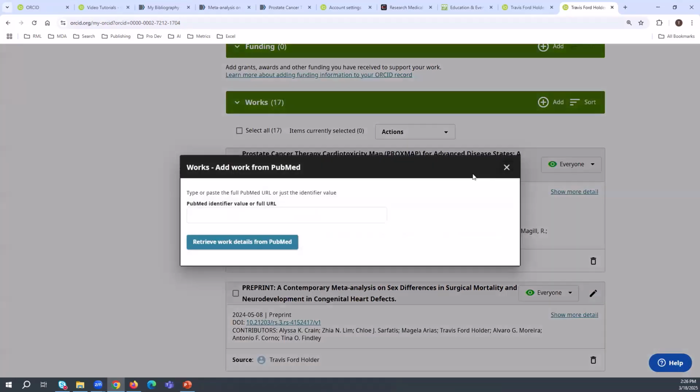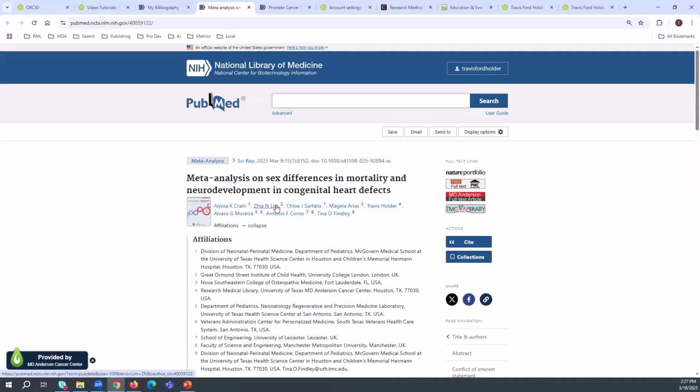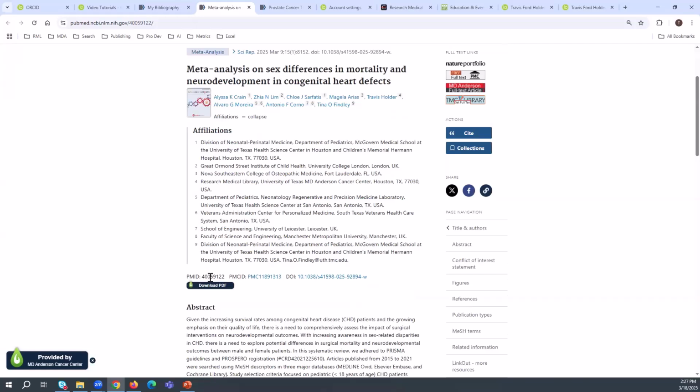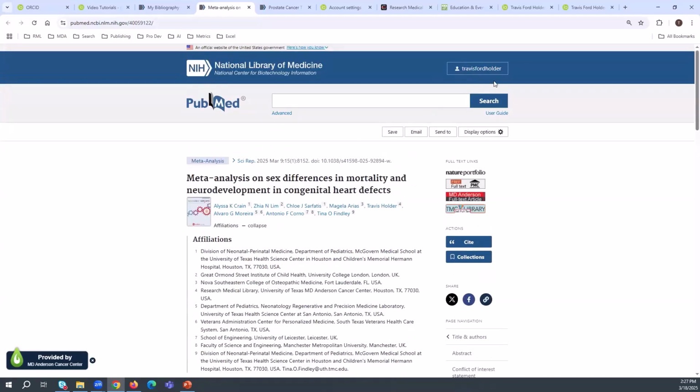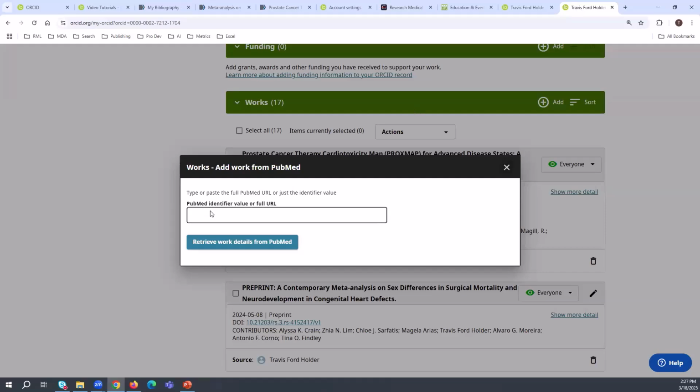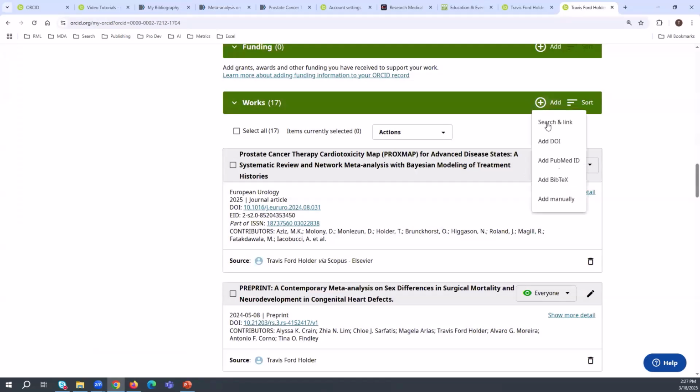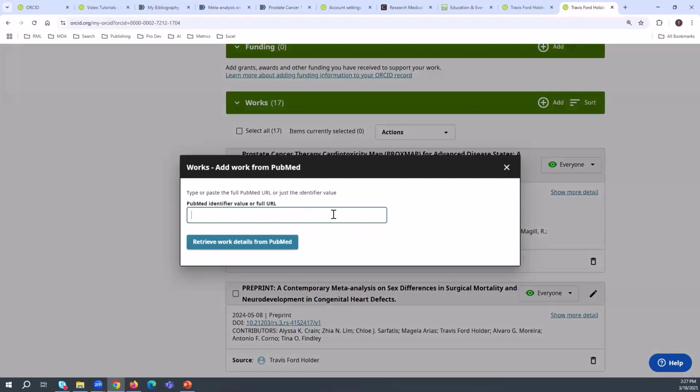So every article that's included in PubMed has a unique number assigned to it. If I go to a PubMed record for the article, I can come down here and the PMID is listed under the author affiliations. I'm going to copy this and then insert. Just to refresh, I'll do Add and PMID. If I put the PMID in, then I can retrieve the details from PubMed.